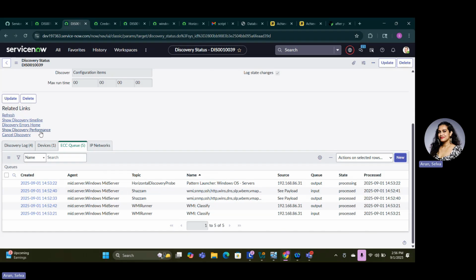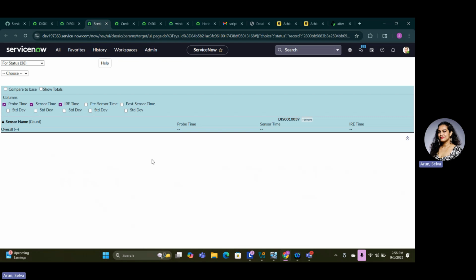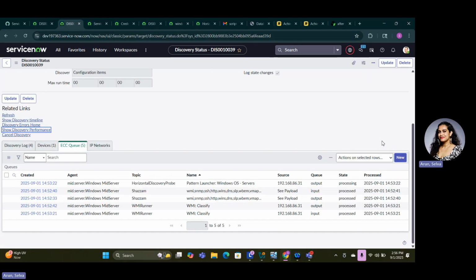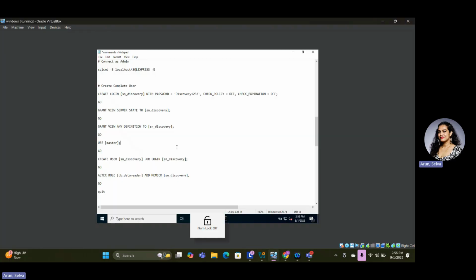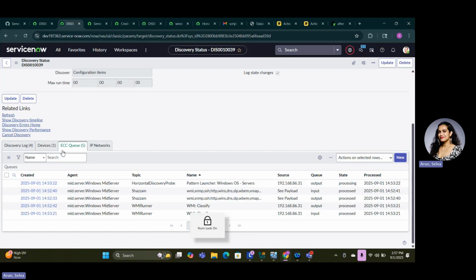I also wanted to talk about the related link called show discovery performance. When you click on it, it shows the performance. Nothing is being shown here, so let's refresh the page once this discovery is completed. We already know that our SQL Server services are running and everything is perfect. Let's talk about the troubleshooting quick tips until this finishes.